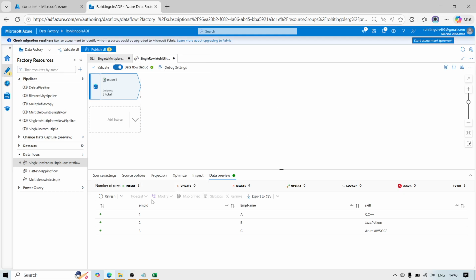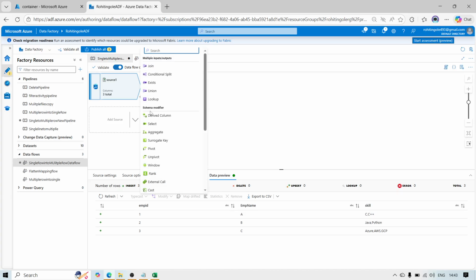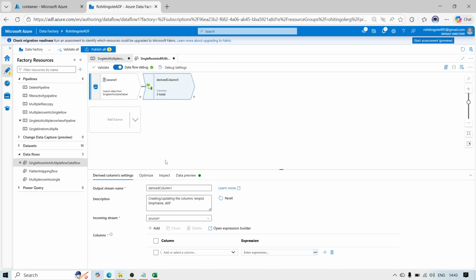So now this is our data, if you see employee ID, employee name and skill. Now what we want is each skill as one row, right? So firstly we are going to convert this skill column into an array, right? So firstly we will create a new column, and there the incoming source is source 1. Suppose skill is our column, right?